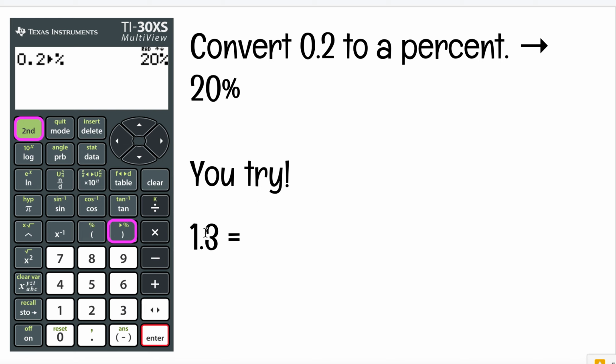All right, you try 1 3/10. Let's convert that to a percent.